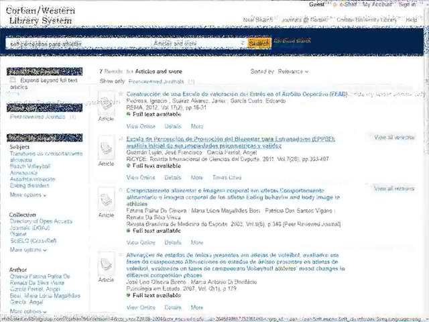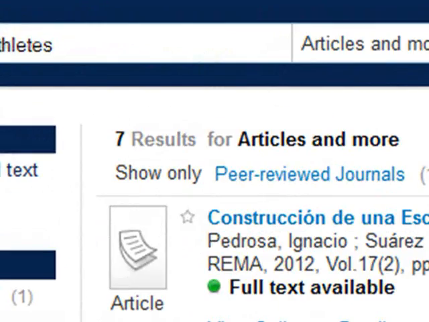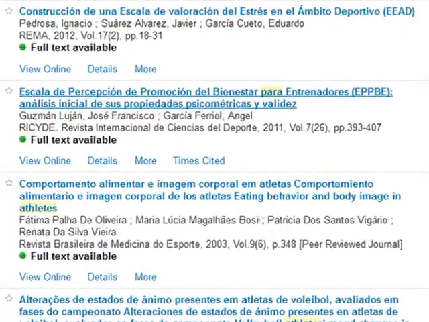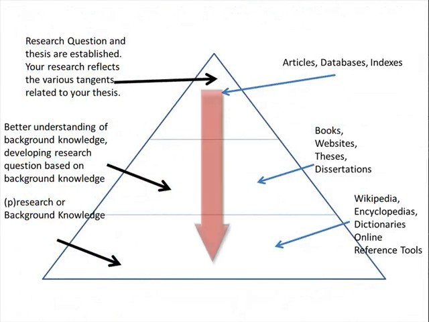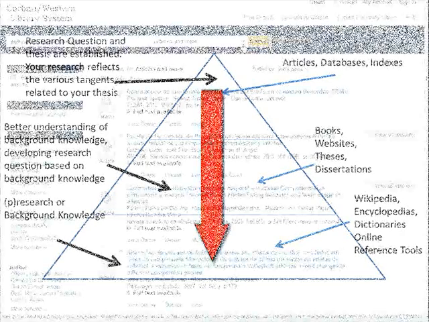You will see that when using Corban search, only a handful of results come up, and at first glance, these really do not appear to have much to do with our topic. Going down the research triangle, we broaden our search and we look at other types of resources.